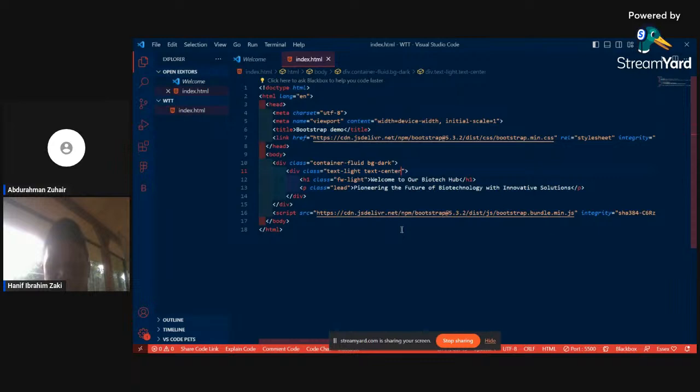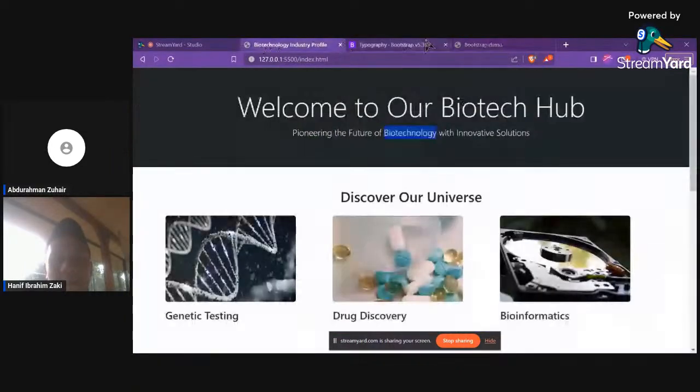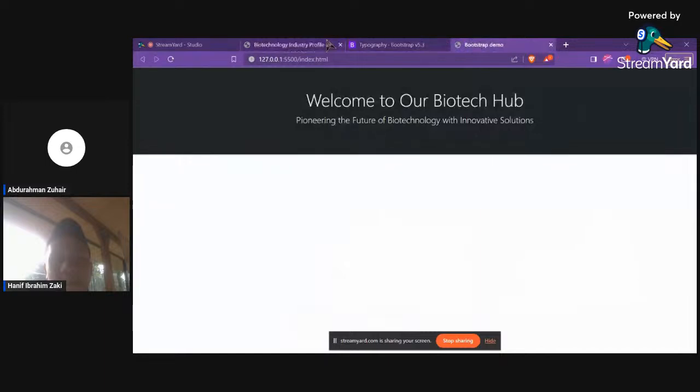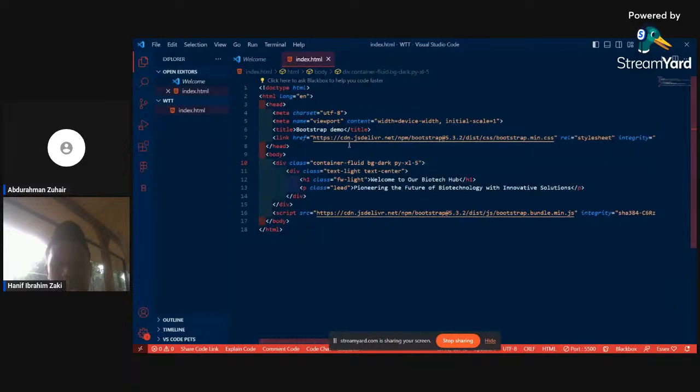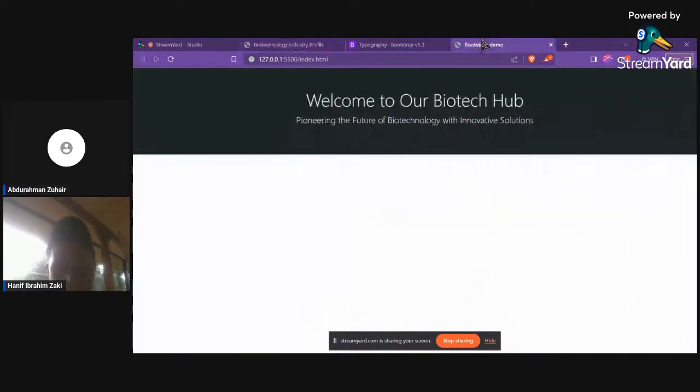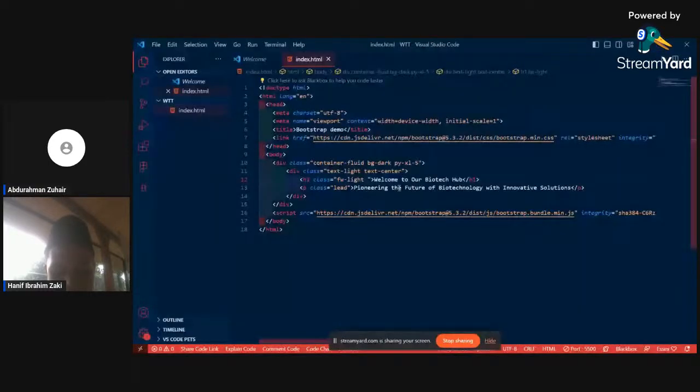Wait a second. Let's try here. We'll type in here py, and I'll use xl-5. It's not yet similar. What we do next is make the text bigger so that it looks pretty similar. We use the display class, display-3.